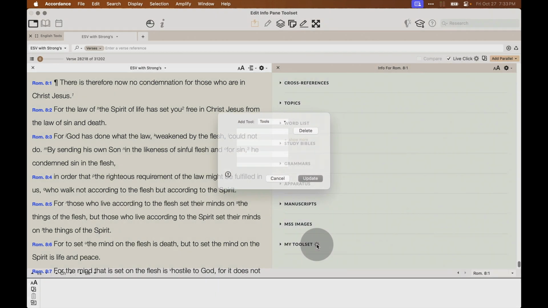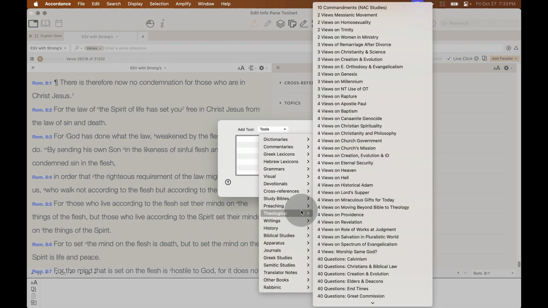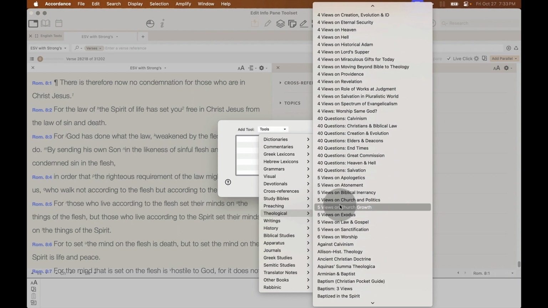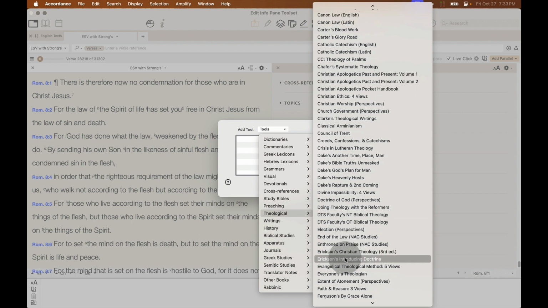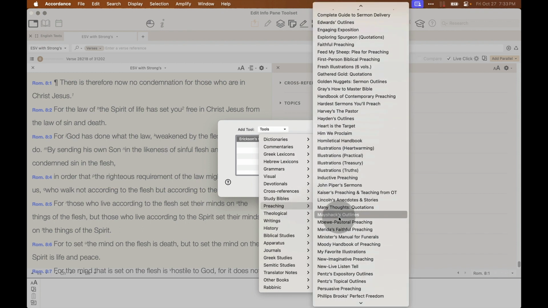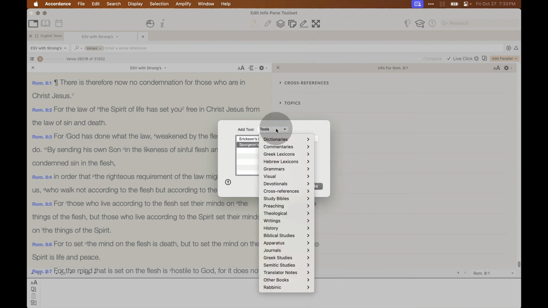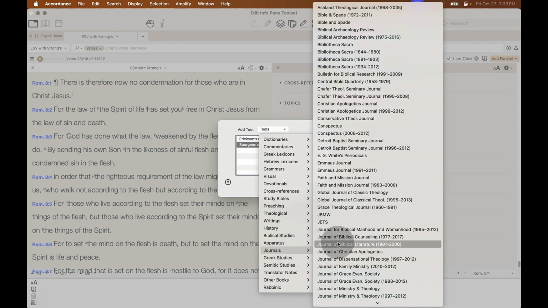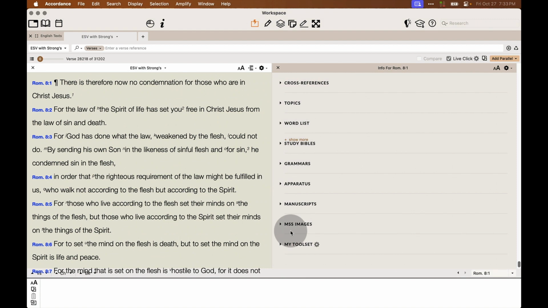Simply click on the gear icon next to the My Toolset and then add a tool. For example, I may want to add Erickson's Christian Theology to my toolset. I may also want to add a preaching resource such as Spurgeon's Sermons to my toolset. Or if I'm one that loves theological journals, I could add JETS to my toolset. And when I'm done, I simply click on Update.